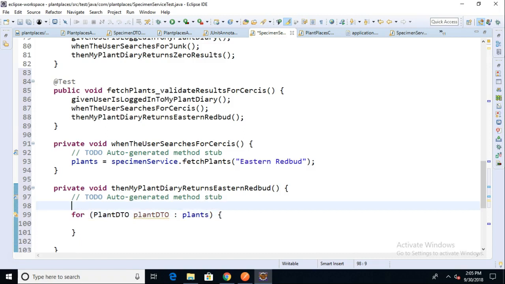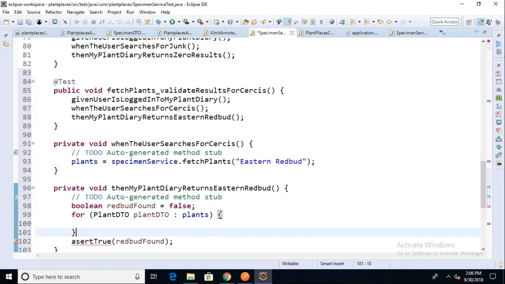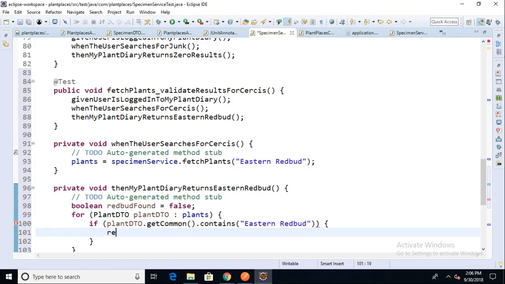We'll have to make a little bit of magic here. We'll say boolean redbudFound equals true. And then assert true, redbudFound, and I just realized I did that wrong. Let's assume that we have not found it first, so let's change this to false. Okay, and also fix my spelling on assert. And then we'll simply say if plantDTO.getCommon contains, and we'll say Eastern Redbud. That will make our test criteria. If plantDTO getCommon contains Eastern Redbud, then we'll say redbudFound equals true.